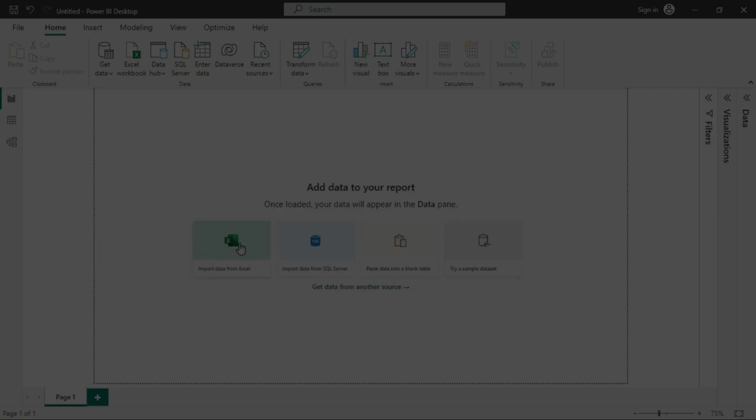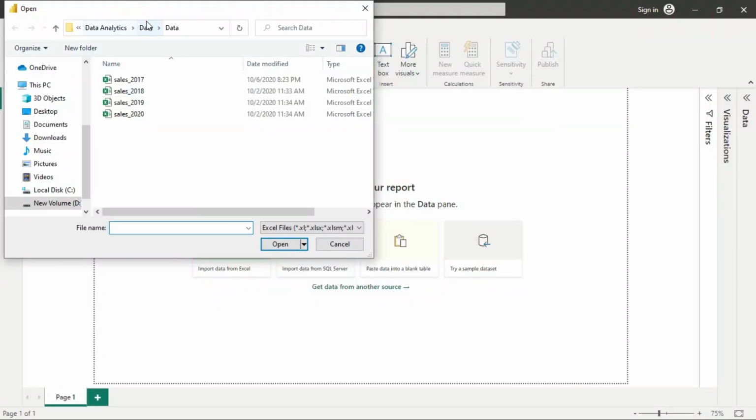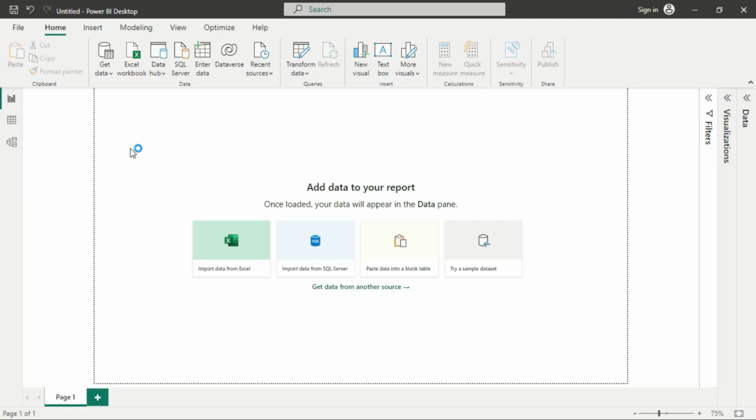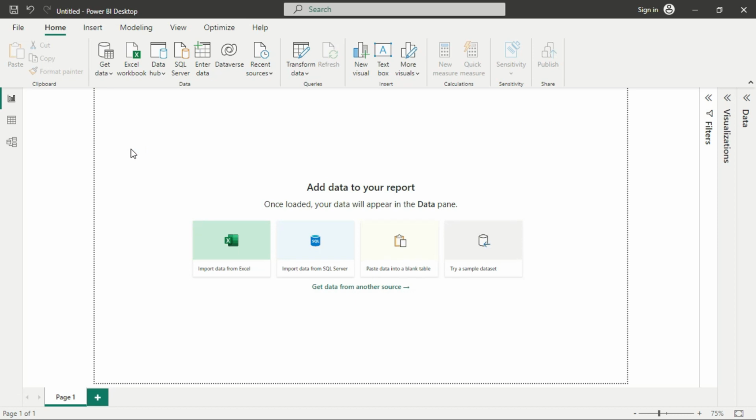Okay, so I'll click on import data from Excel. Now look for my data. Okay, I'll load this sales report data. You just double click on it and it will load into Power BI.